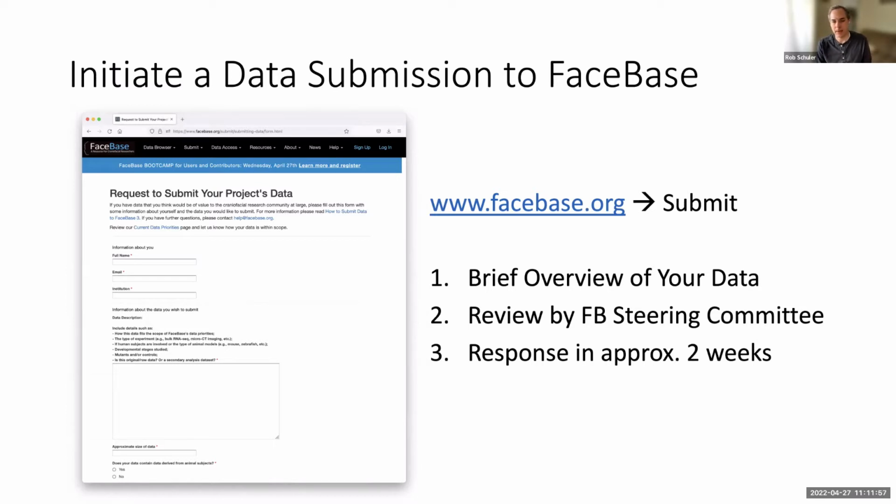So in the case of data that comes from human subjects, we would ask that you just make sure basic things are covered, like that you have an IRB approval to collect and share the data, that the data are properly consented. And then you give a little overview of what is the type of data you're sharing and your thoughts on the relevance to FaceBase. And then we review it with the overall FaceBase steering committee. That includes our program staff as well. And we typically aim to have a response back within 2 weeks' time.